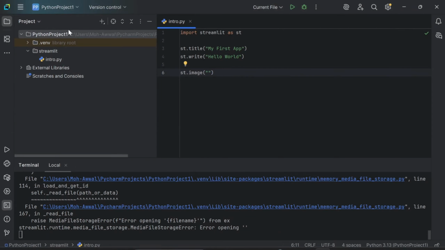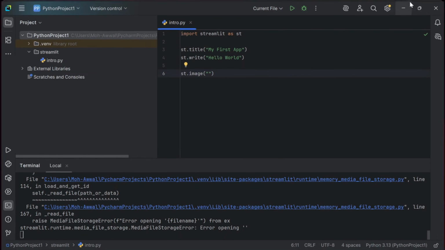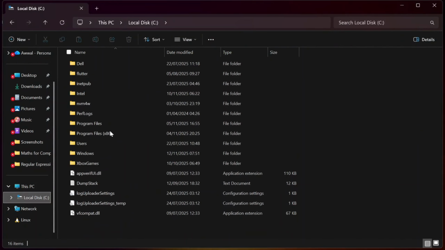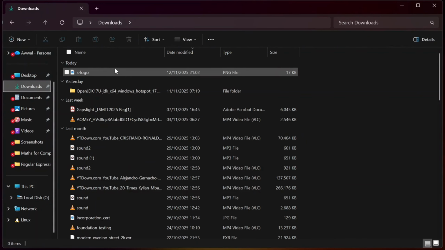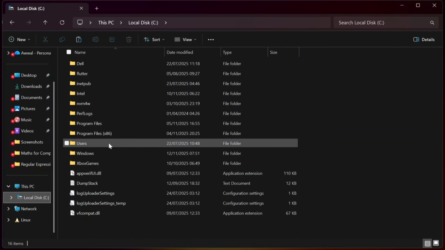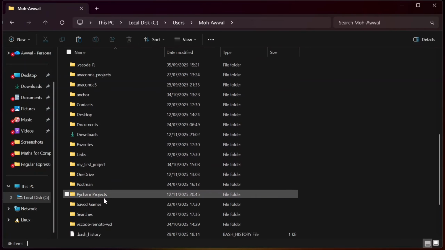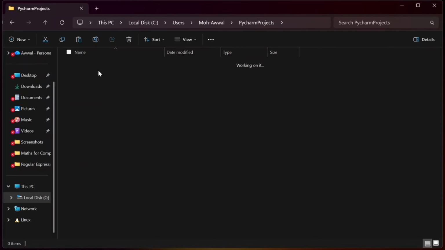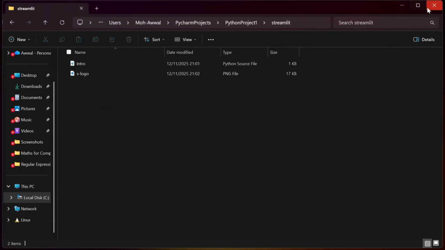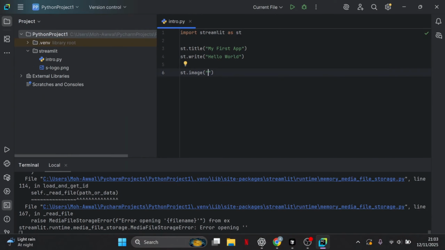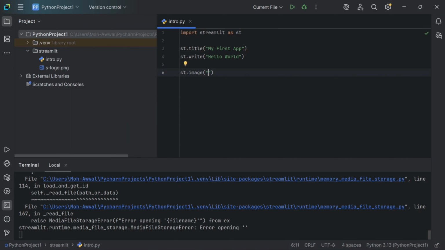So I can just check mine here. You can see it's located in my user, PyCharm projects, then Python project 1. Let me just copy the image first. Let me cut it. So come to my user, PyCharm projects, Python project 1, Streamlit, and paste, right? This is File Explorer, so that's all good. Come back to Python, I can see my PNGs here. So now I'll just say S logo PNG.